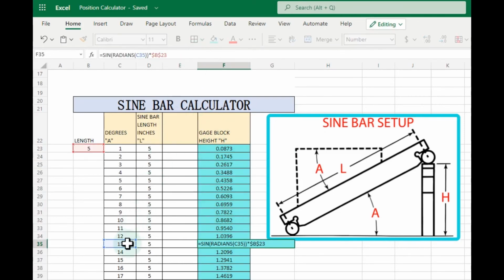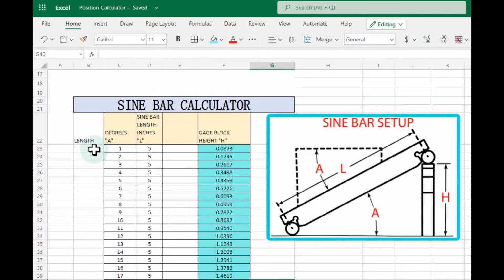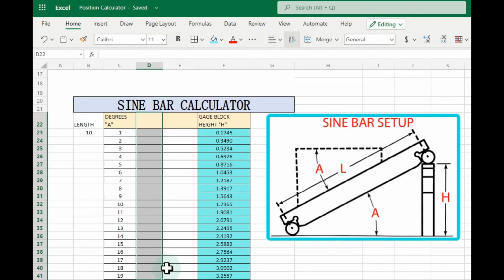Now when I pull this down, it's always going to be referencing right here. If you notice, the blue will go to the degrees for our function, but the length always goes up to here. So if you've got a 10-inch sine bar, you can just punch that in right there and it'll change them all at the exact same time. So we could get rid of that whole column as well. For this function, you really only need to punch in the degrees. You only really need 2 columns going on.